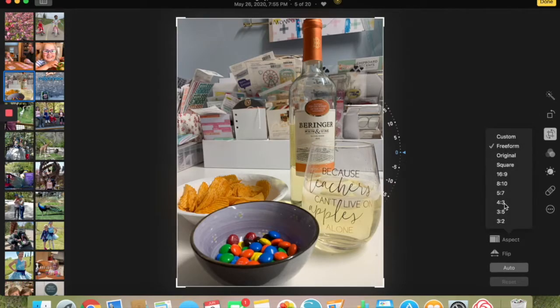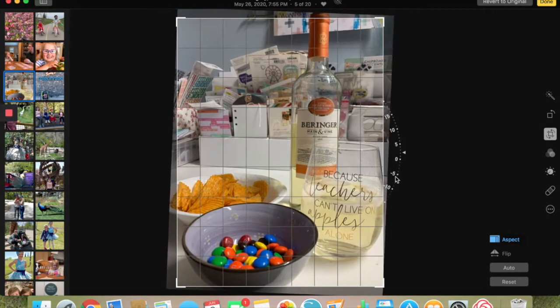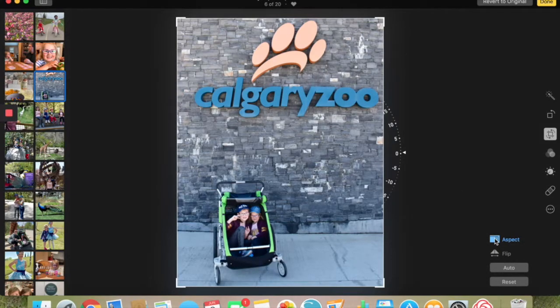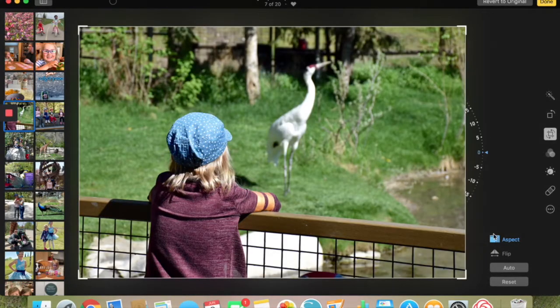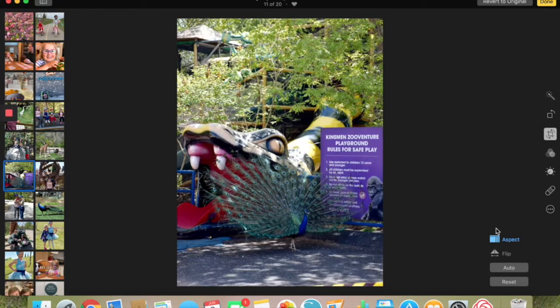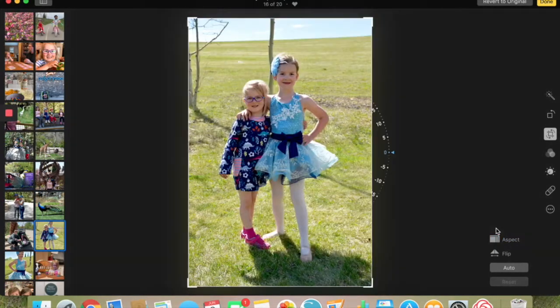Now this is a vertical photo, so the aspect ratio is right for my 3x4 pocket. I'm just gonna straighten it out a bit. This one I've already edited previously. This one I already edited. This one I already edited. So all these zoo pictures I shared somewhere else already, so they've already been fixed up.